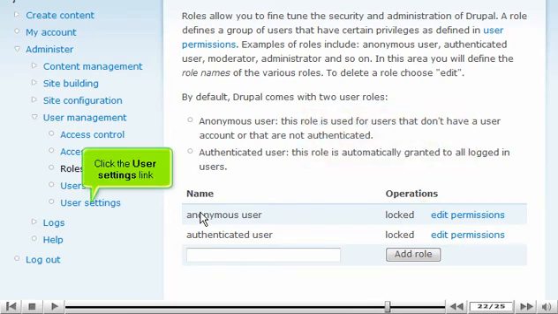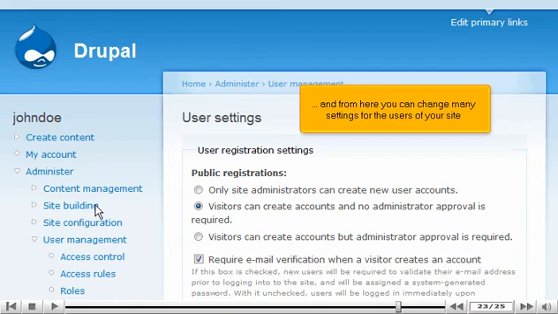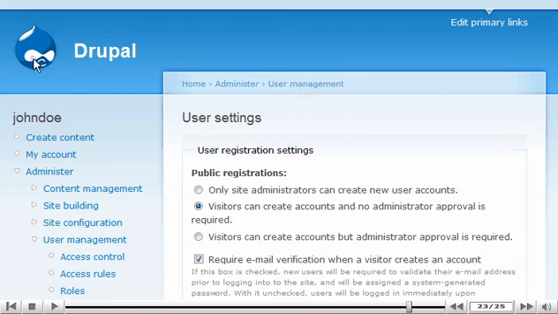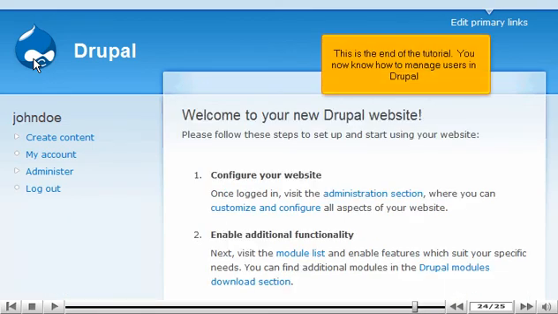Click the User Settings link. And from here you can change many settings for the users of your site. This is the end of the tutorial. You now know how to manage users in Drupal.